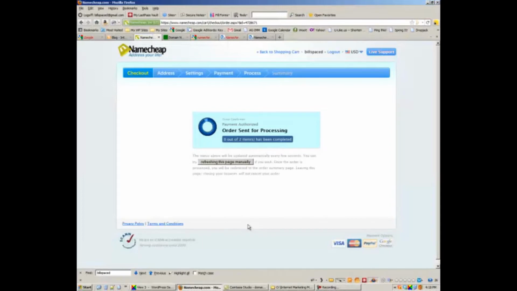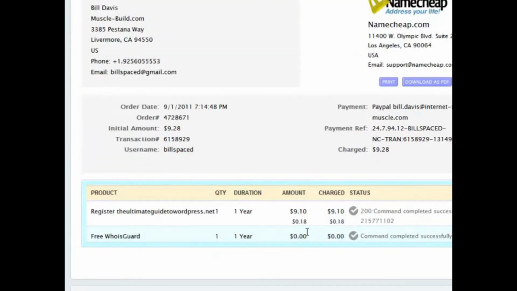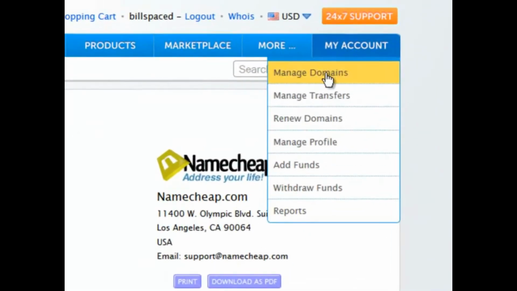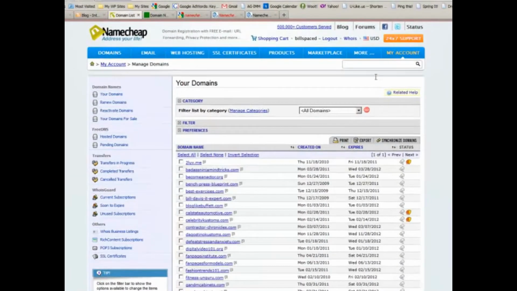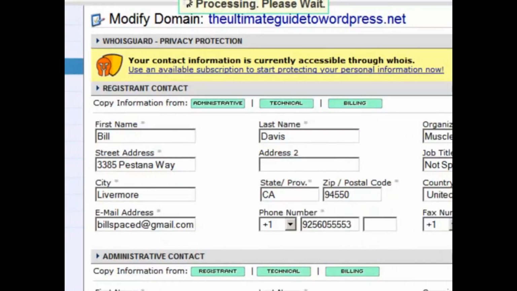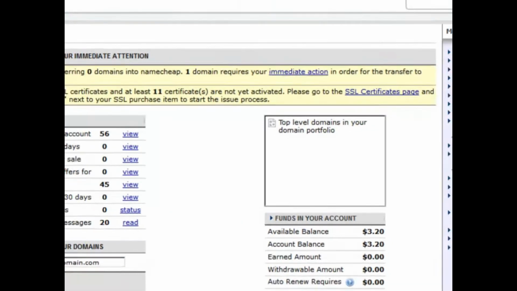And this can take a bit of time, so I'm going to pause it here. And this is what the page looks like when you're done. Once you see this page, you're done and your order is complete. Then what we do is we always want to verify. So let's go here to my account and then manage domains. Scroll all the way to the bottom where it should be, and you can see that it's right here. Click on that. Let's check our domain name server setup, and it's there. We'll show you how to do that in a different video, but it's there. And let's go back to my account, and we're done.